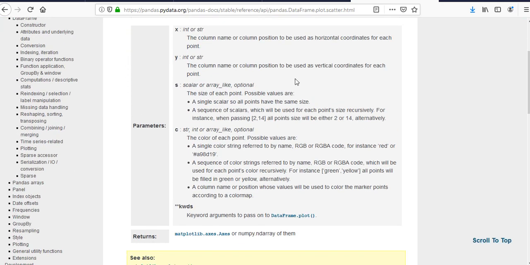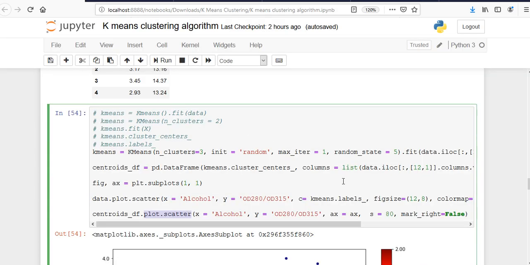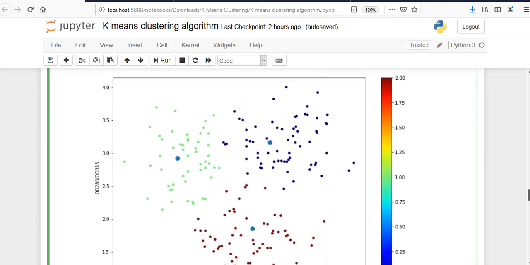S is a scalar or array-like, the size of each point. Possible value: a single scalar, or you can give a sequence also. It is optional. If you don't want to use S, you can remove S. And C is again a string, the color of each point, right? So whatever C we are using here is color, and that's why we are using different labels, and it is randomly generating colors for us, which you can see here.